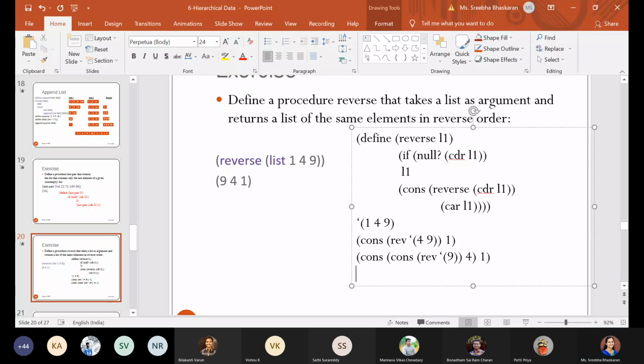Now it will be cons of. Now we are calling the reverse procedure with list 9. The CDR part of list 9 is an empty list. So I am directly returning L1. L1 is nothing but 9 followed by nil. Agree? Yes, ma'am. So it should be car of L1. We only need 9, no, ma'am. Okay, car of L1.